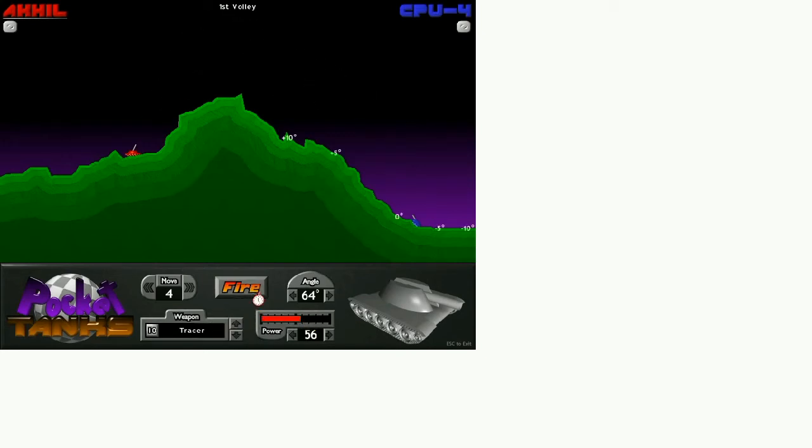So the game is like this. You have to fire your enemy with the different weapons you got, and you should get more points than your enemy, and you can win this game.